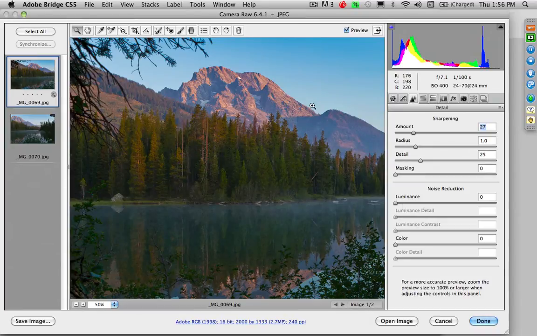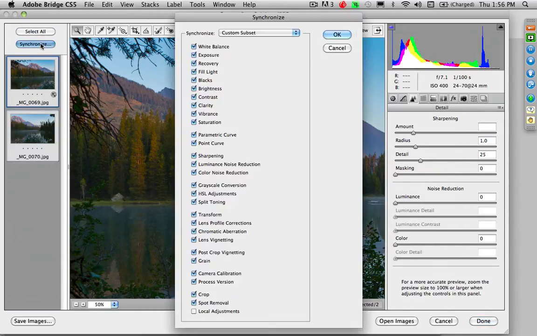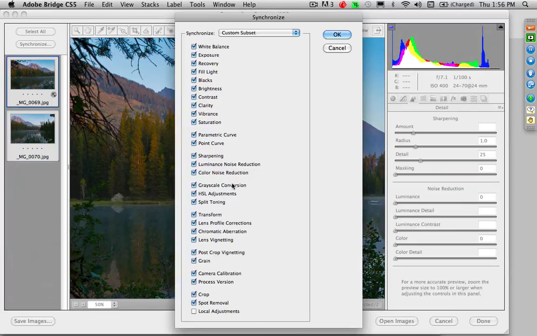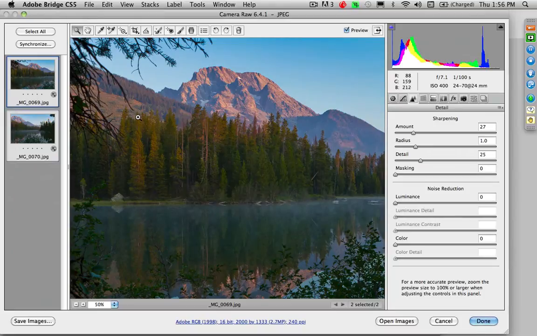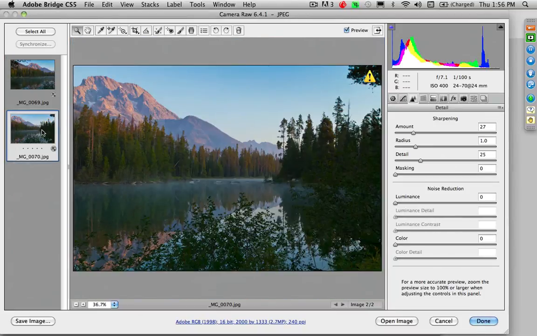Now, once I've made my adjustments here, I need to make sure I apply the adjustments to both of the images that are going to be stitched. So I will click on Synchronize, and well, I can just do everything. Doesn't really matter. Hit OK, and now both images have had the exact same adjustments made to it.